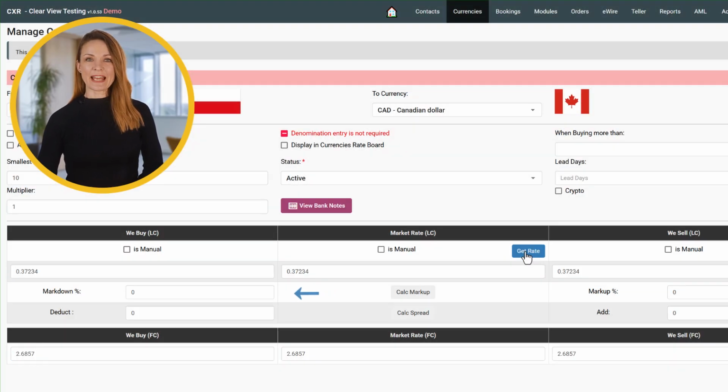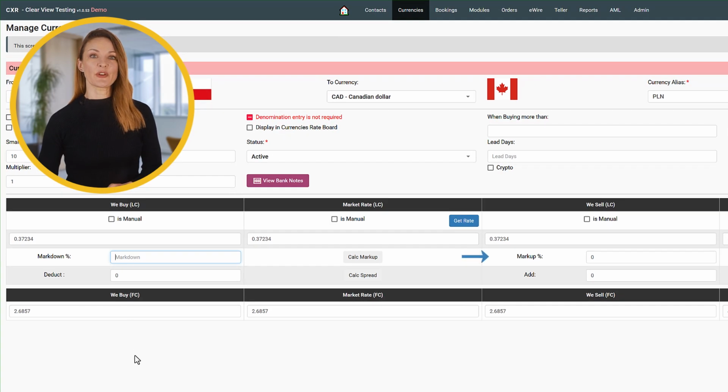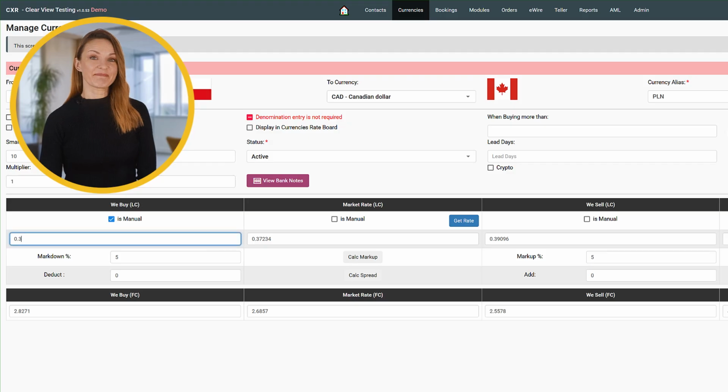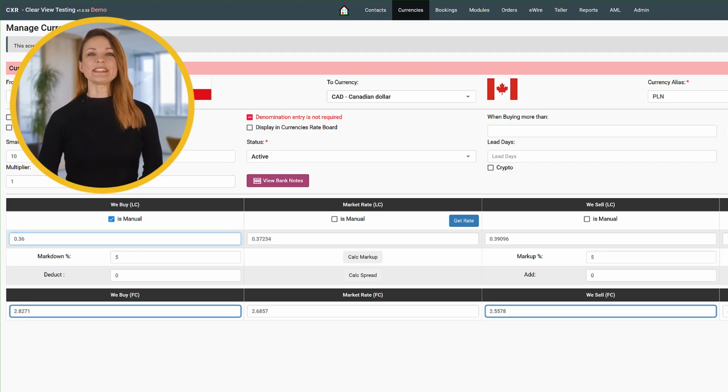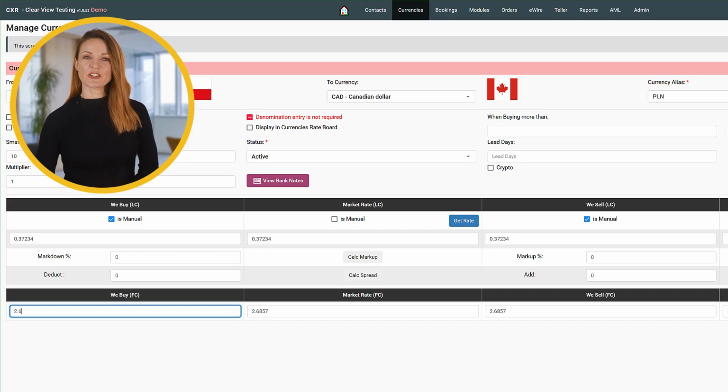You can set a markdown and markup percentage on your buy and sell local currency rates so that it will then calculate it automatically for you. Alternatively, you can also set it manually. Here, you can see the inverse rate, the buy-sell rate of the foreign currency, which is editable as well if that makes it easier for you. You'll see the changes applied to the local currency rate once you edit it manually.